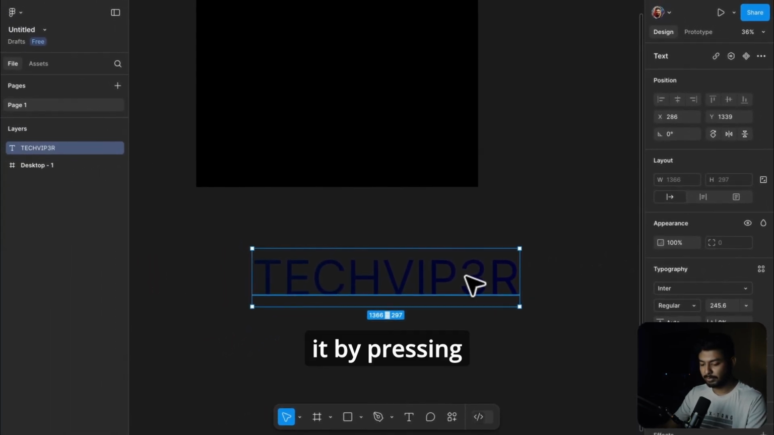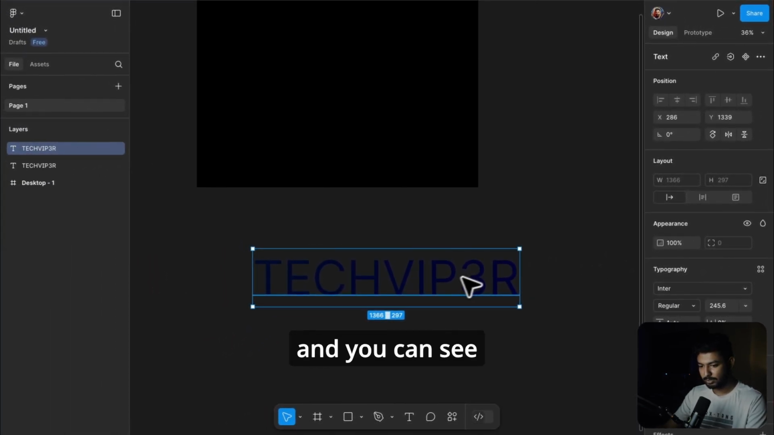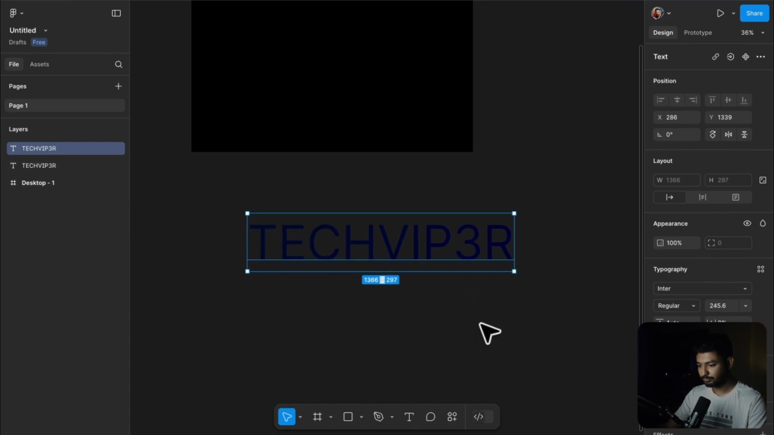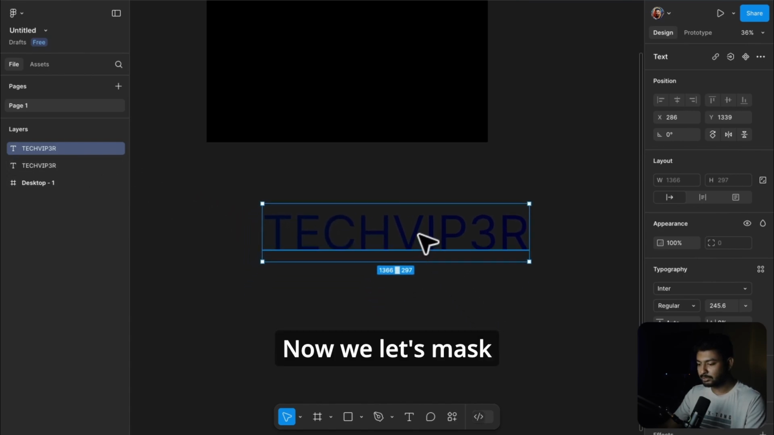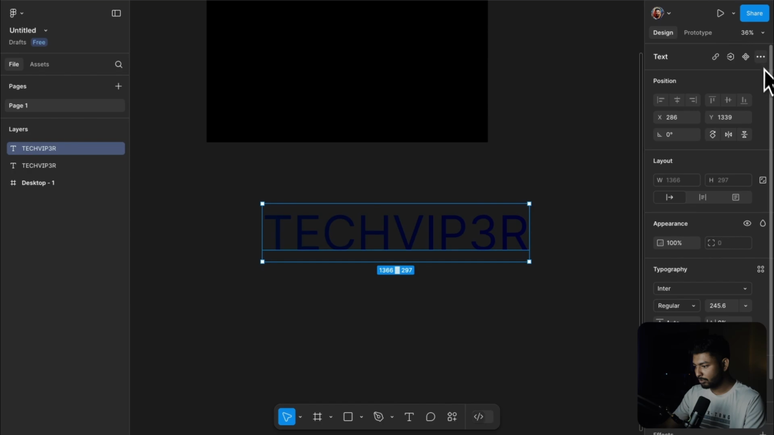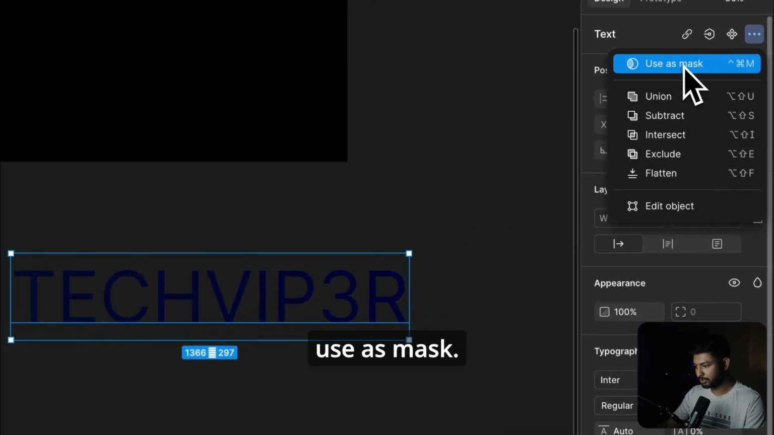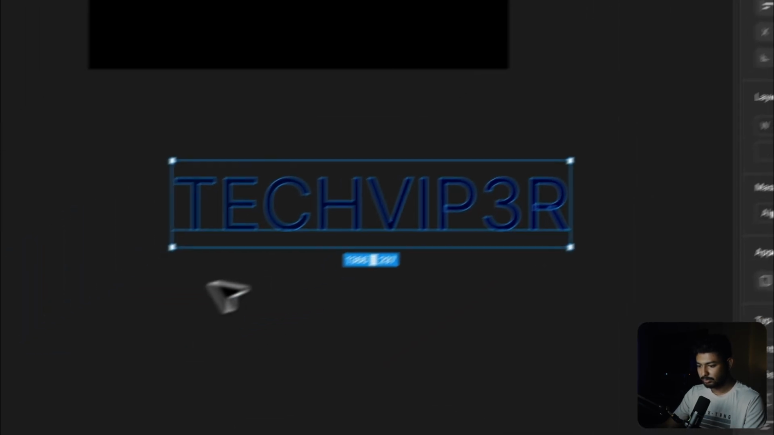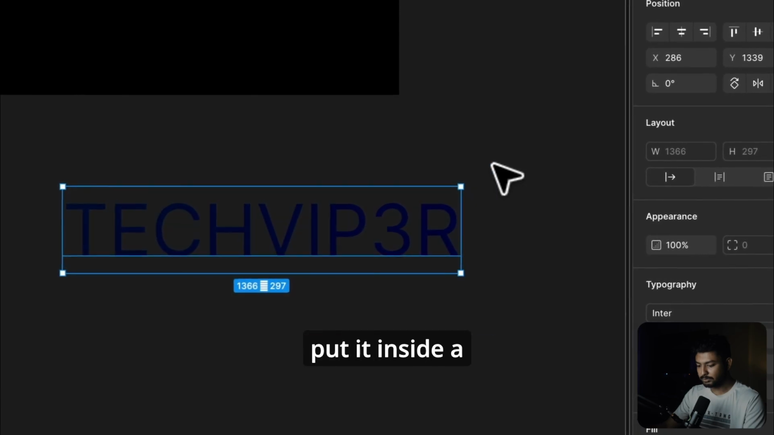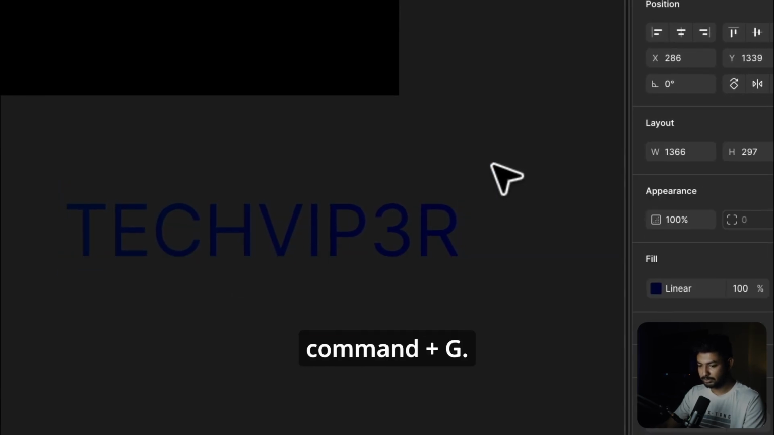Let's duplicate it by pressing Command+D and you can see we duplicated it. Now let's mask the duplicate layer. Let's go over here and select use as mask. Perfect. Now let's select everything and put it inside a group by pressing Command+G.